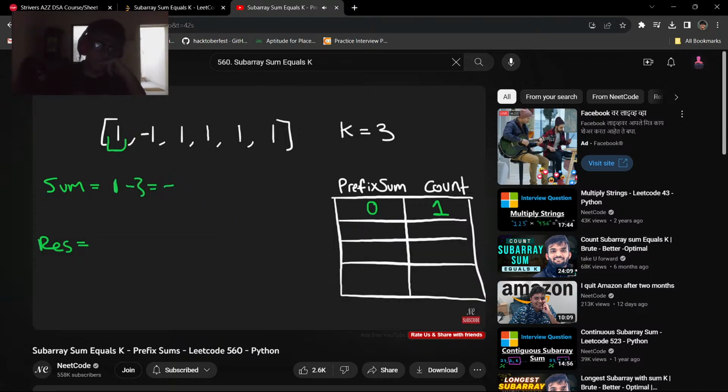Does -2 exist in our prefix map? Nope, it does not. So we continue. But before we continue, we're going to take this prefix that we just computed, 1, and add it to our prefix map, so prefix of 1 has a count of 1 so far.